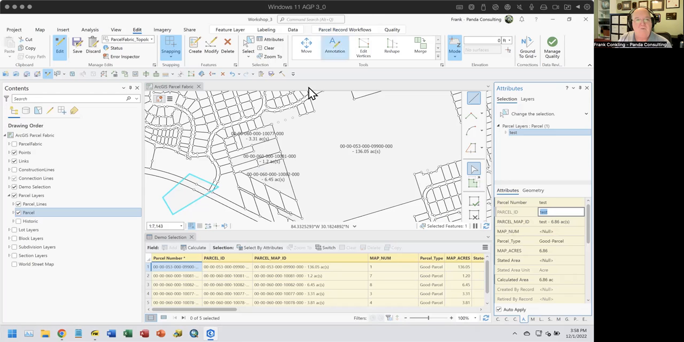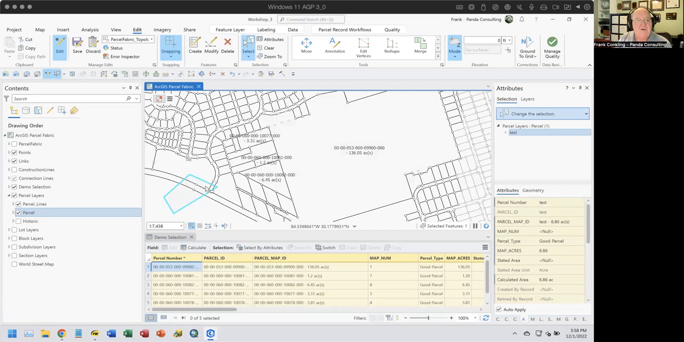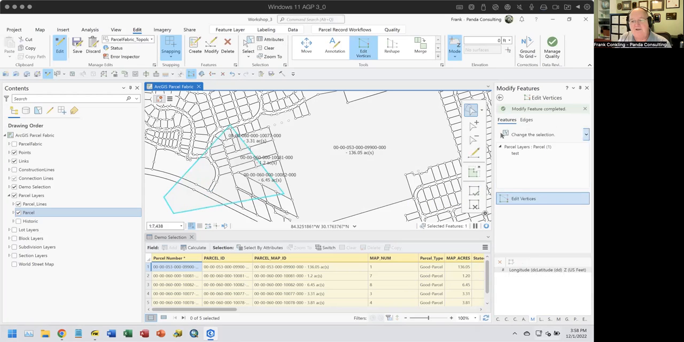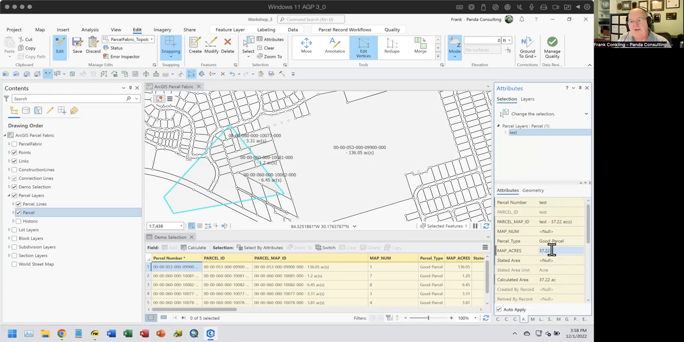So let me go in here one more time. Let's use the select tool. Let's go in here and edit the vertices, and you're going to watch me change this geometry. And as I change the geometry, it's actually going to recalculate the acreage and repopulate that attribute field on here.